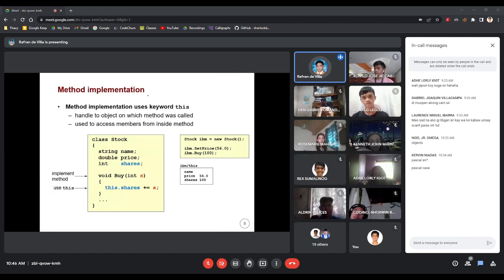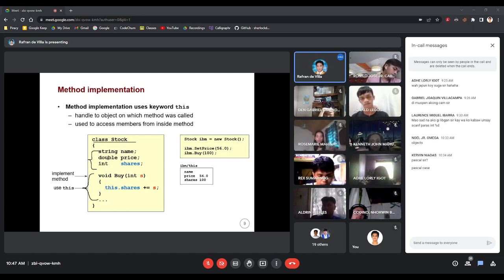Okay? So evidently, you have here a class nga naanay fields ug naanay behavior. Again, behavior is just synonymous with functions or methods. Fields is just synonymous with attributes, or so-called properties. Okay? So as stated in this example, there is this keyword called this. Okay? Unsa man ang keyword nga this.